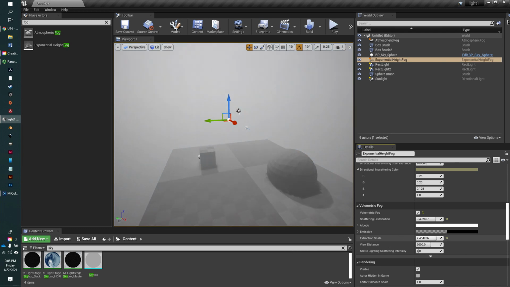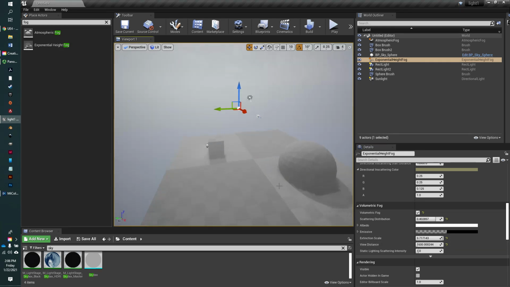You can make it really, really intense. And then increase the view distance, or decrease it, I should say. So now we've got some really spooky looking fog here.